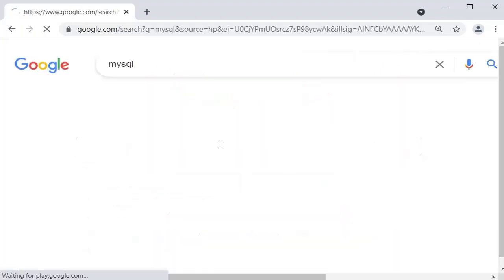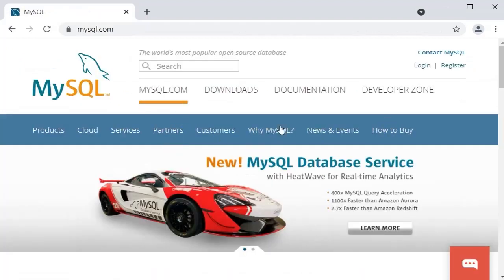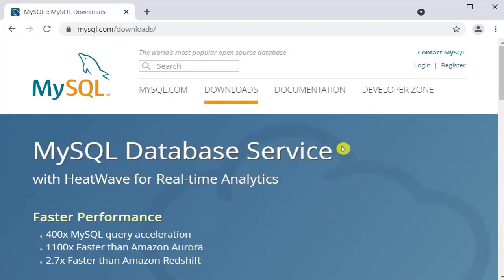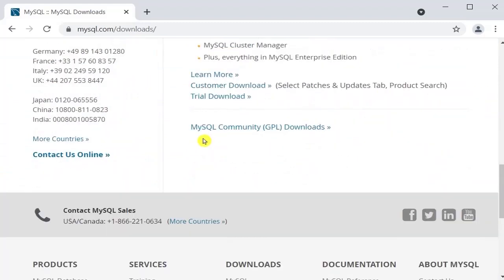Then press enter. This is the official website of MySQL, mysql.com. Click on it. The official website opens in front of you. Now go to downloads, click on download and then move down. Then click on MySQL community downloads. Click on it.